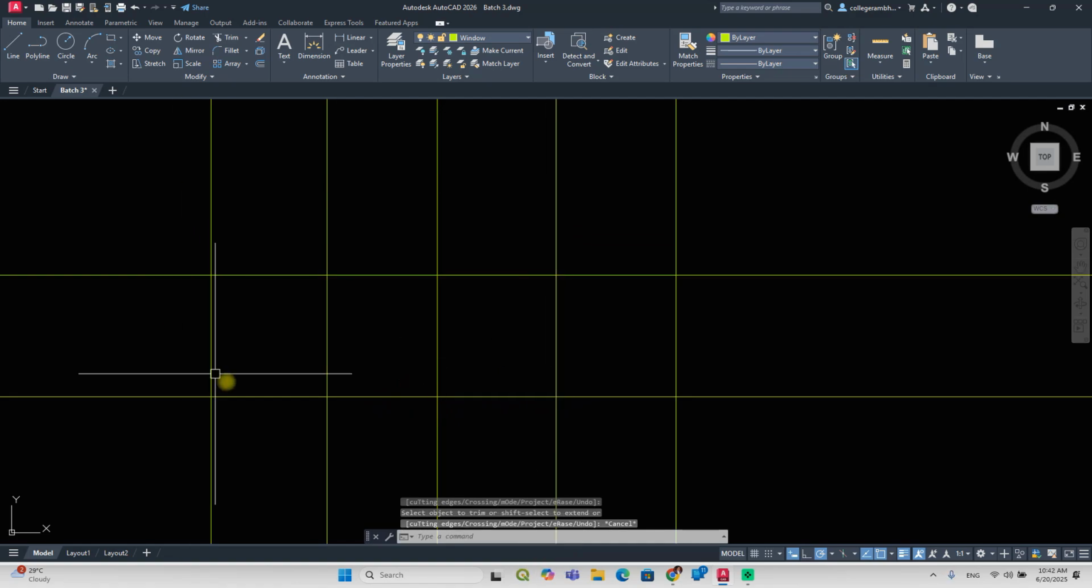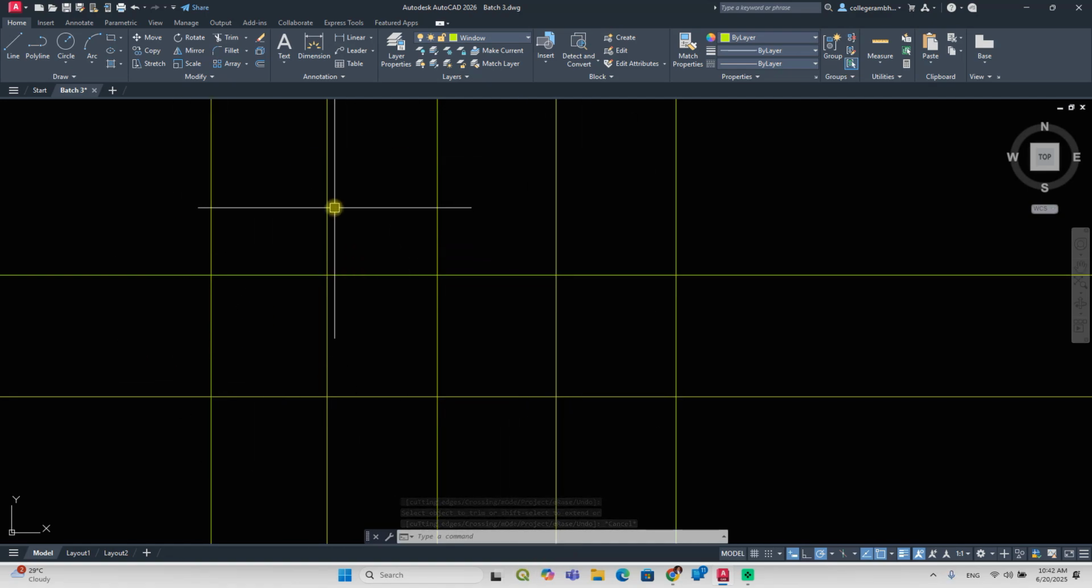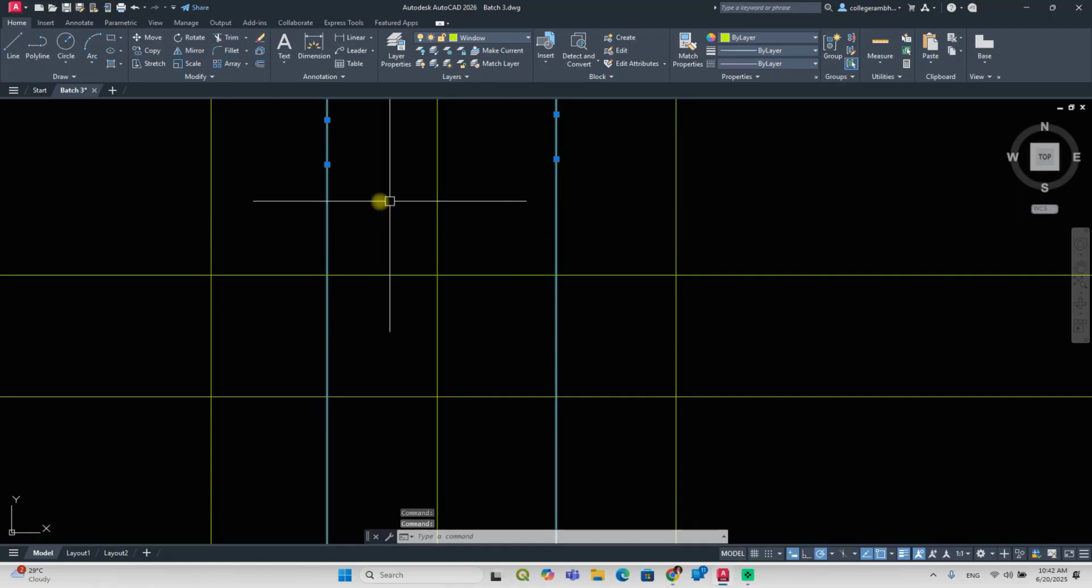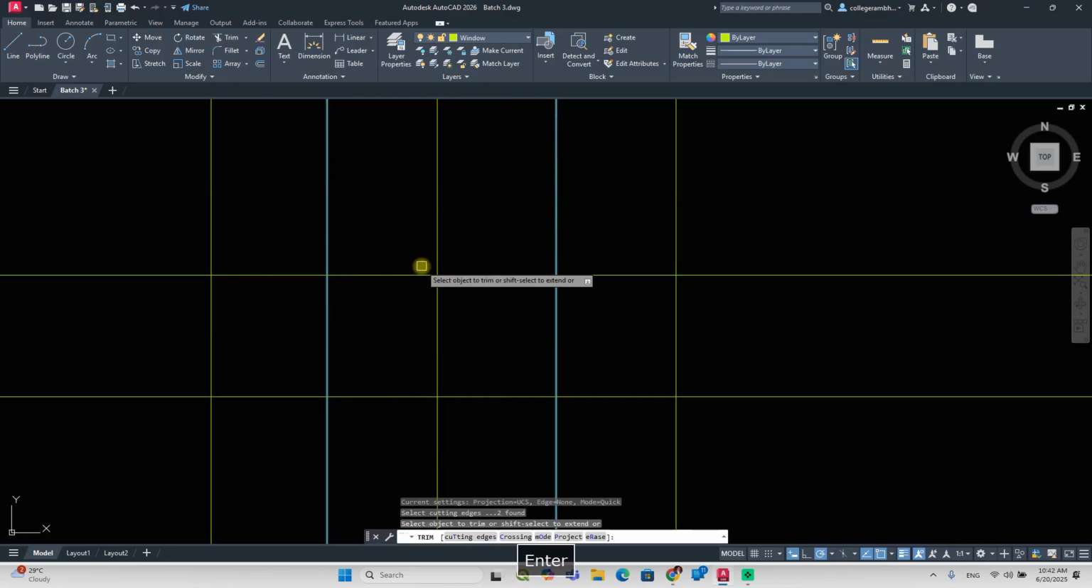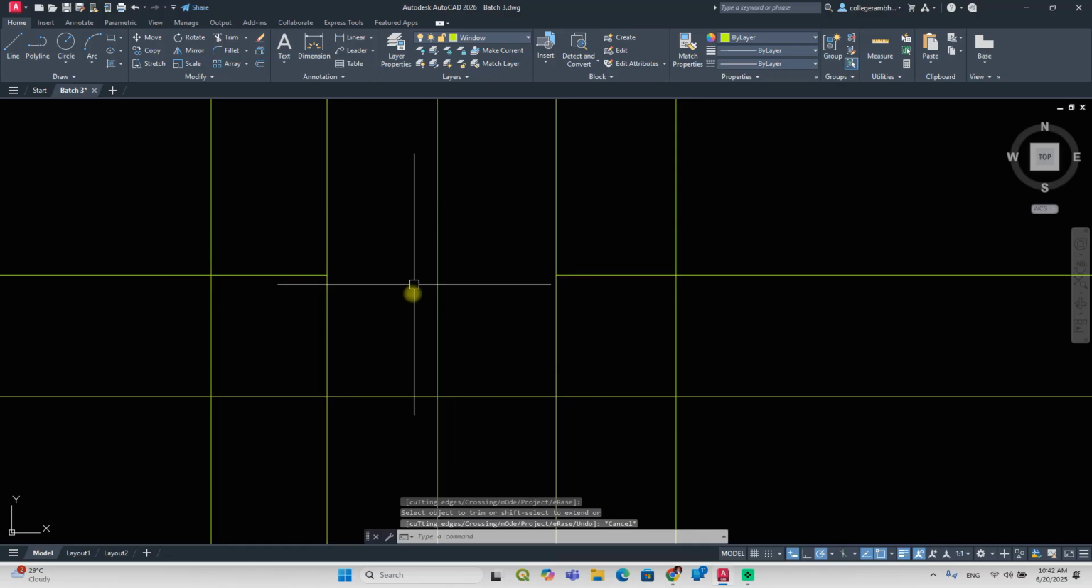Similarly, you can trim your object by selecting the boundaries. For example, if I need to trim the line between these two lines, then I have to select these two boundaries and simply press TR enter and click on this line. You can see the line between the boundary lines has been trimmed.